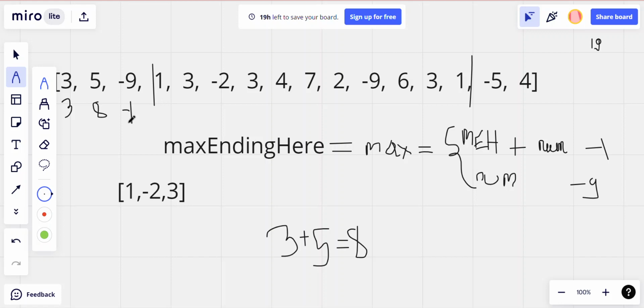So next we do the same thing here: maximum ending here plus number. Maximum ending here plus number is 0, but this number is 1, so we add 1 over here. Next, the same thing: 1 plus 3 is 4. 4 is greater than the number, so we put 4 over here.